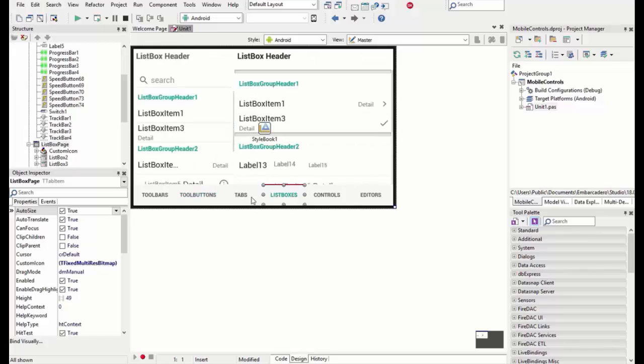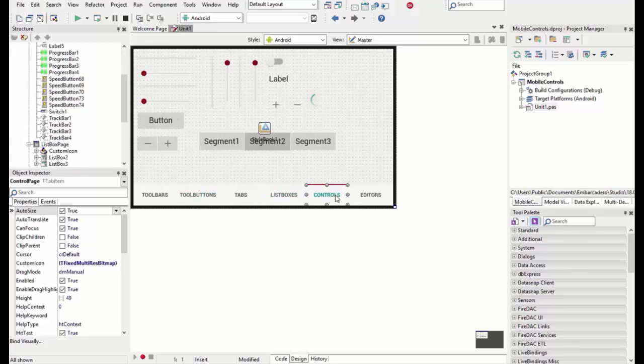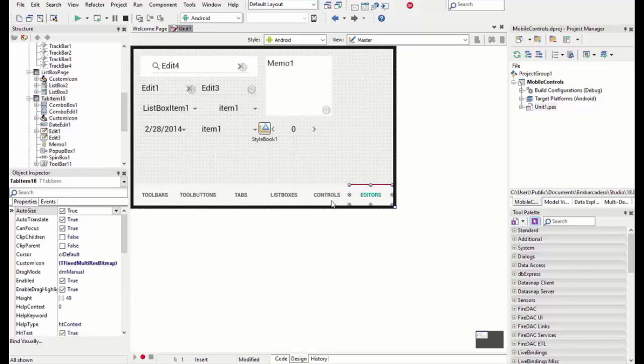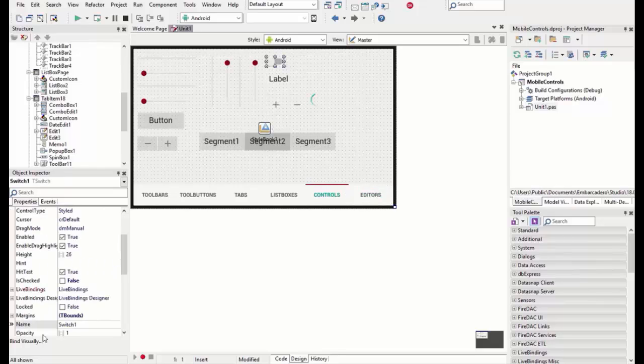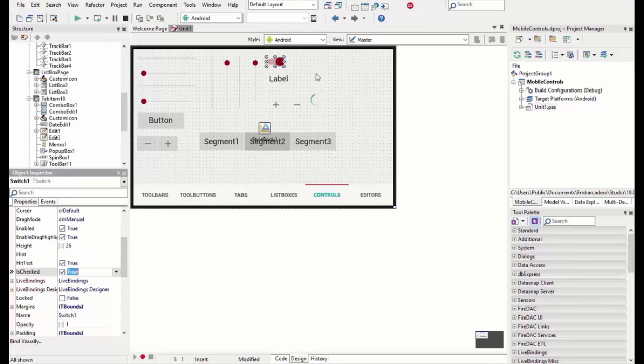And then you can see here now we have the red accent color throughout the different controls. And if I set this control, for example, to is checked, you can also see the red accent color here.